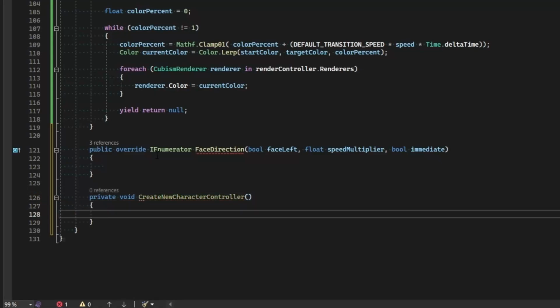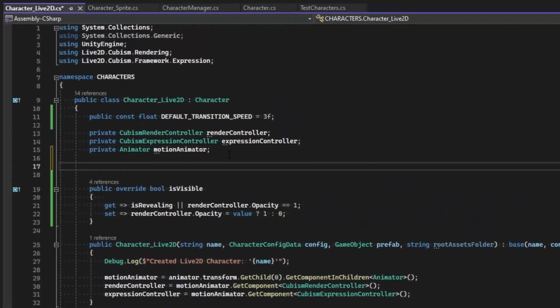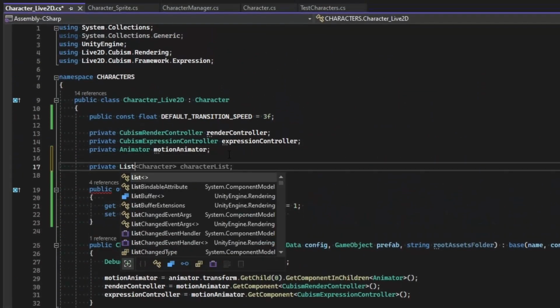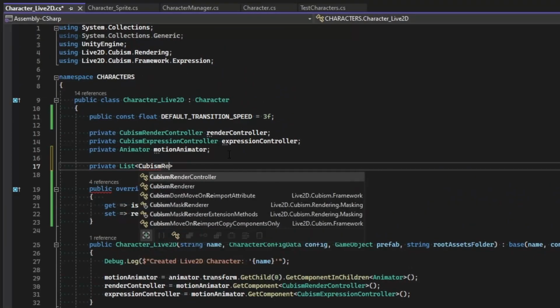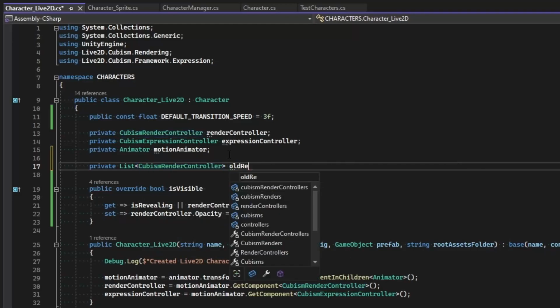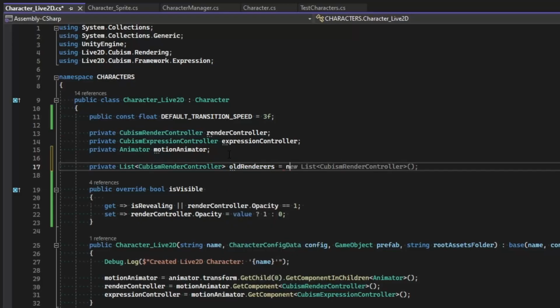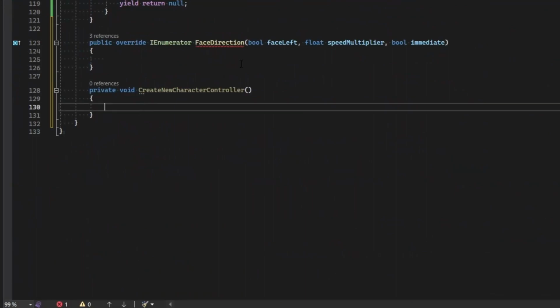And what we're going to do in here is we need to keep track of the old renderer. That way we can fade out however many old renderers we have and just fade in the new current render controller. So let's go up to the top and make ourselves a new private list to contain all the old renderers. And the renderers are simply going to be the Cubism render controller components. And we'll call that old renderers. And set that equal to a new list, which we will populate whenever we create a new character controller.